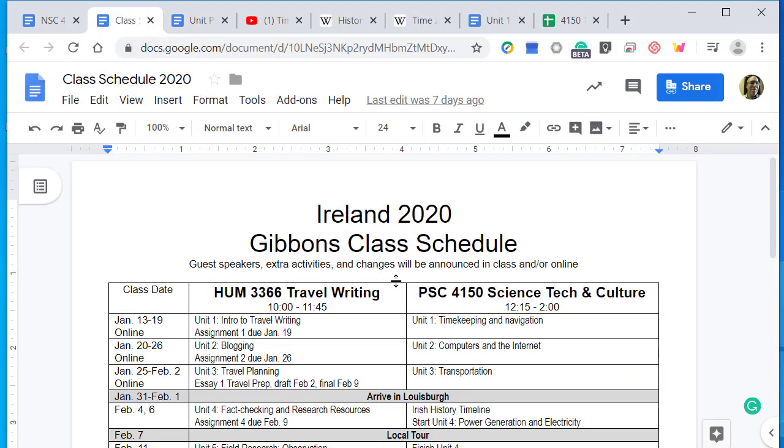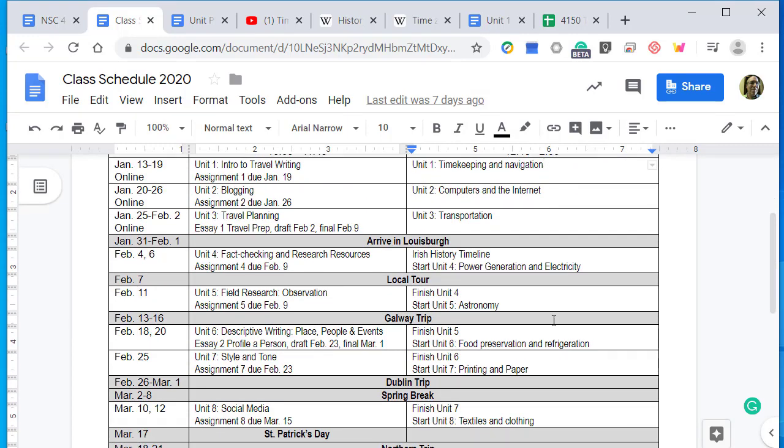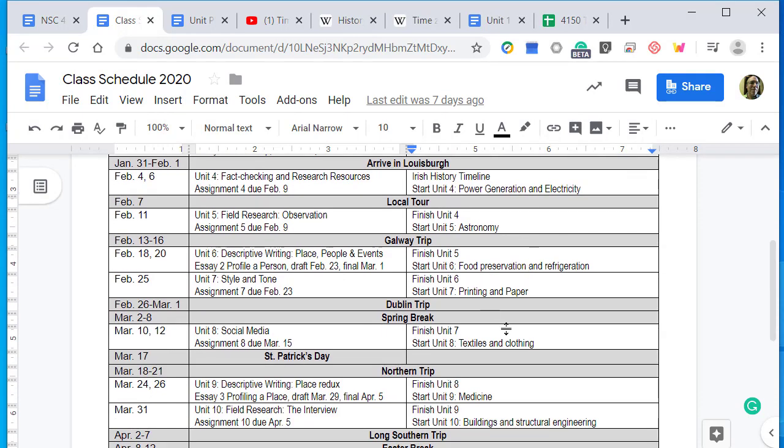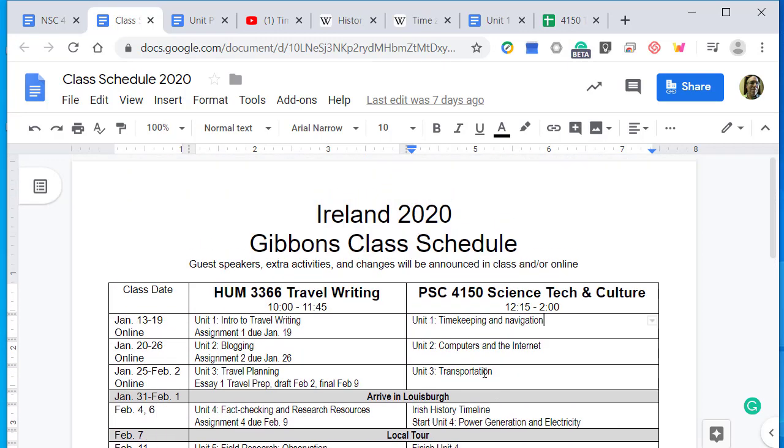Another thing to watch is I'll send out this schedule. This is also the same schedule we use for travel writing. It just lists the topics we'll be covering. And what we're going to be doing in this class is every unit we're going to be doing a different topic. So this first unit we're starting online is all on timekeeping and navigation. And then we'll be doing different things. So for example, we might have a unit on power generation, food preservation, paper and printing, textile and clothing, medicine, things like that. So there'll be a different technology that we'll be looking at each week.